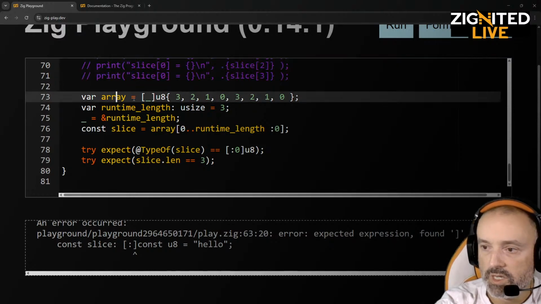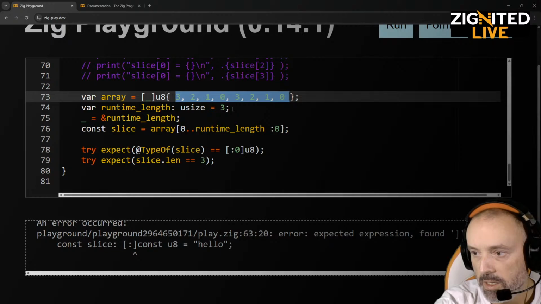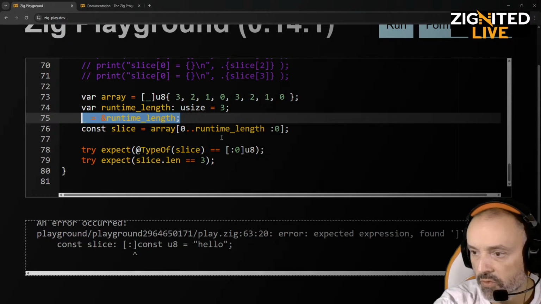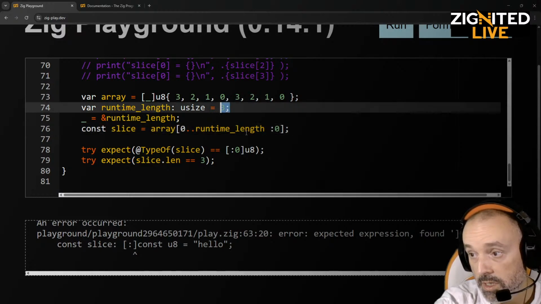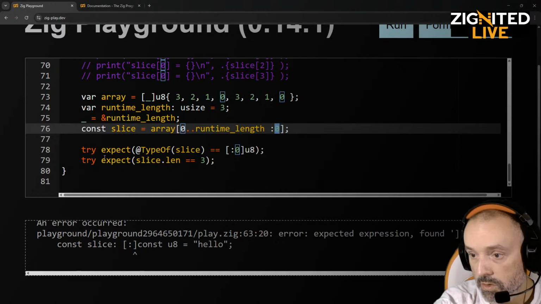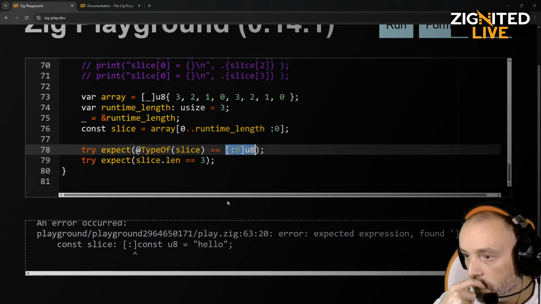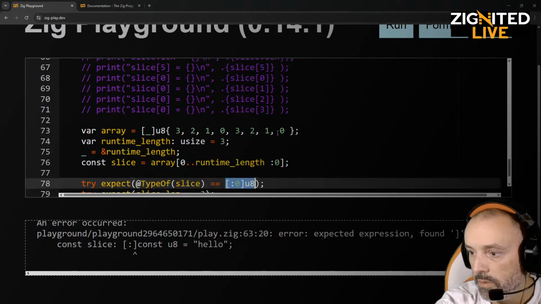See, so it's an array, unknown size of u8s with these things inside. Runtime length you size 3, then prevent the compiler error, then slice equals array, start from 0, go until 3, and sentinel 0. Then the type should be this one, and the length should be 3. Okay, so pretty straightforward.